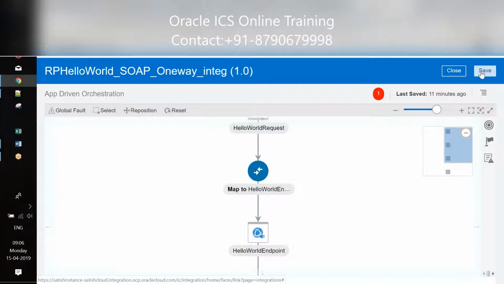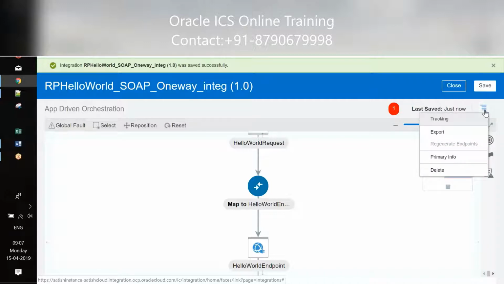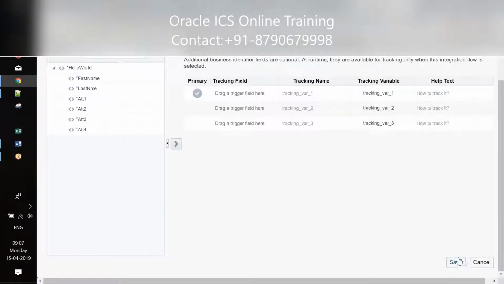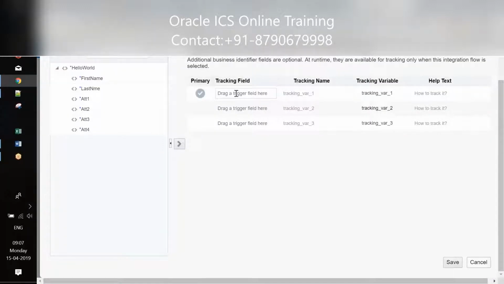And one more thing, you cannot activate this integration. The reason being there is one error. Let us get rid of this error. That error is basically because you have not selected any tracker for this integration, the tracking ID. So click on that burger option there. Let us select the tracking ID. Select first name or whichever as the tracking ID. This one, right?